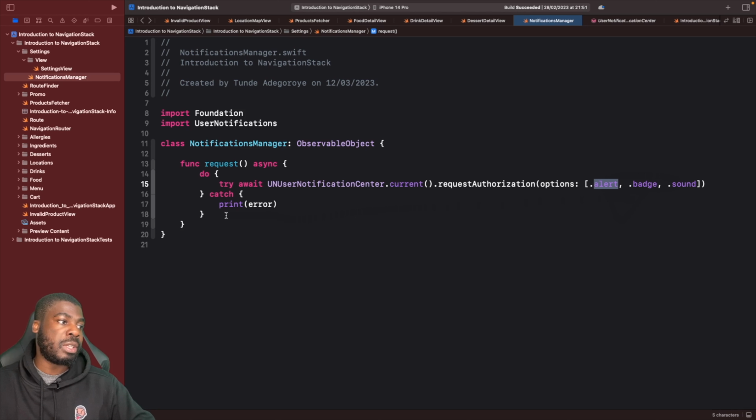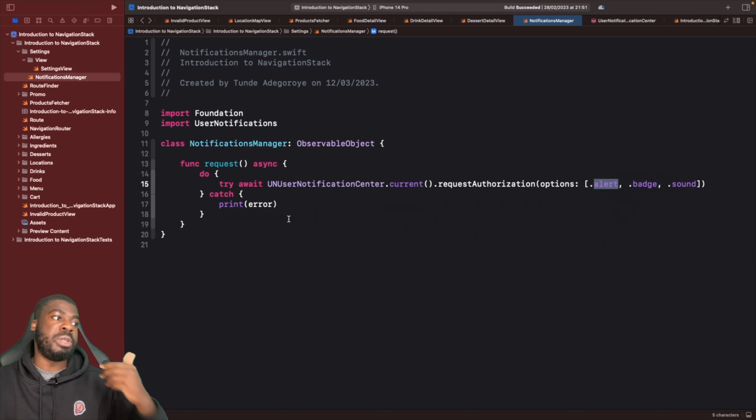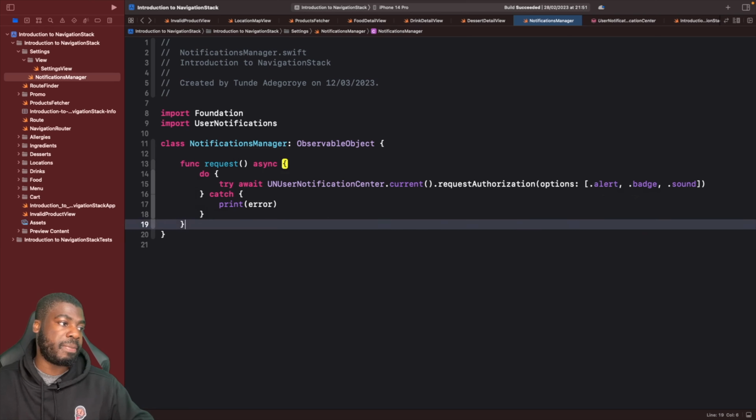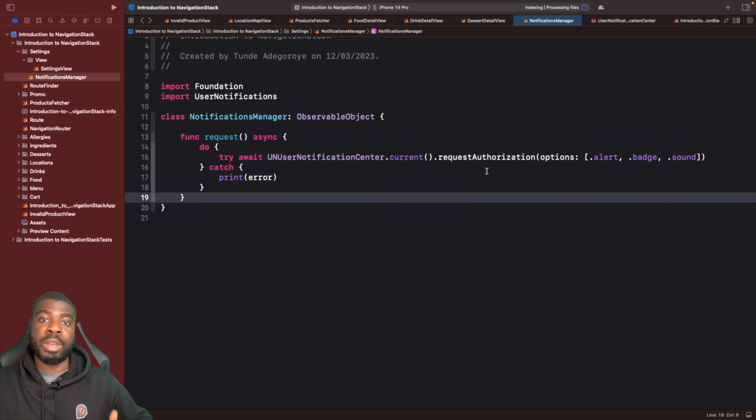And if this fails, then what we're going to do is just print out any errors. Now, just like we request notifications access for someone, we need to know if someone's actually given us that permission, because all this does is, like I say, just ask for authorization. So in here, let's create a function that actually tells us whether someone has given us authorization for their device.